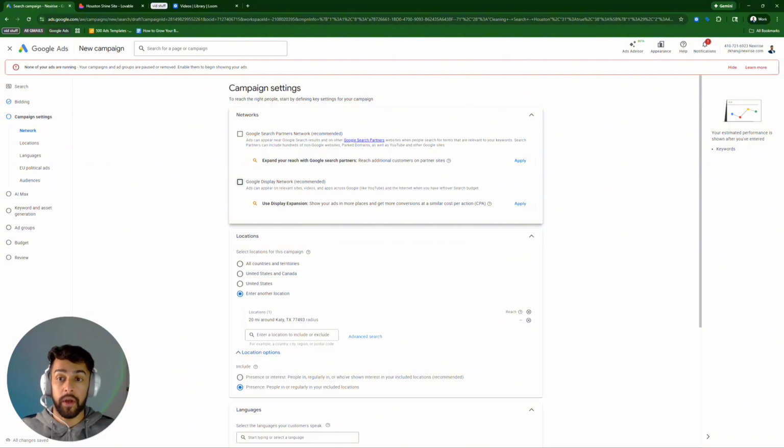So meaning that the search partners is going to show within different various websites, and the display network is going to be those image ads that you see on like scammy websites that have like weird news or just weird niches and things like that. So you're going to want to make sure those are off so you're not wasting your budget.